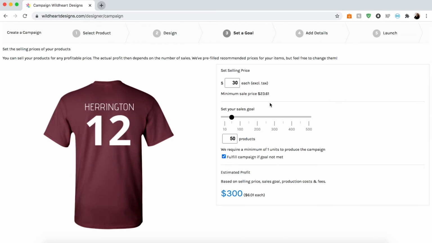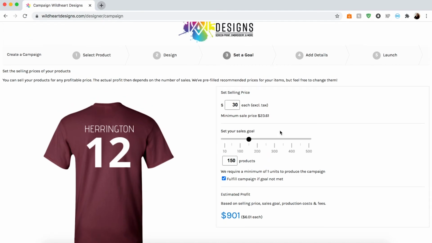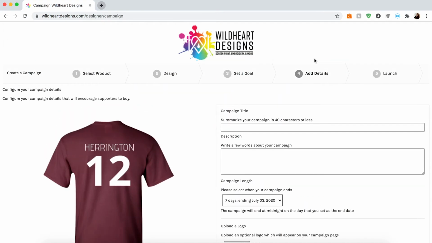For my shirt goal, I'm going to set the shirt prices at $30 each with a sales goal of 150 shirts, which comes out to approximately $901 in profits. Once your goal is set, move on to the Add Details tab.